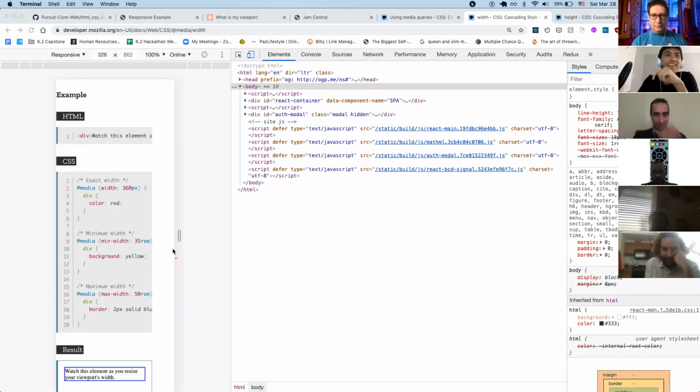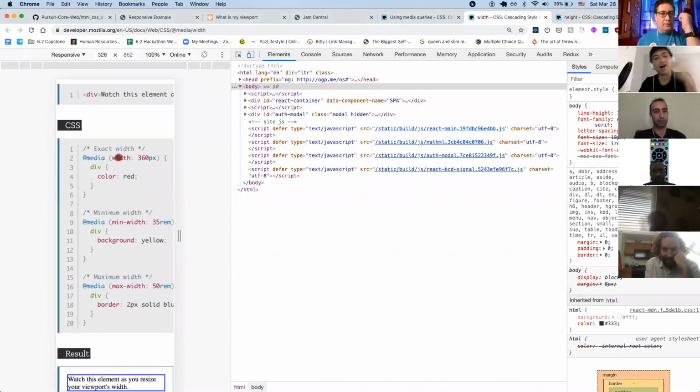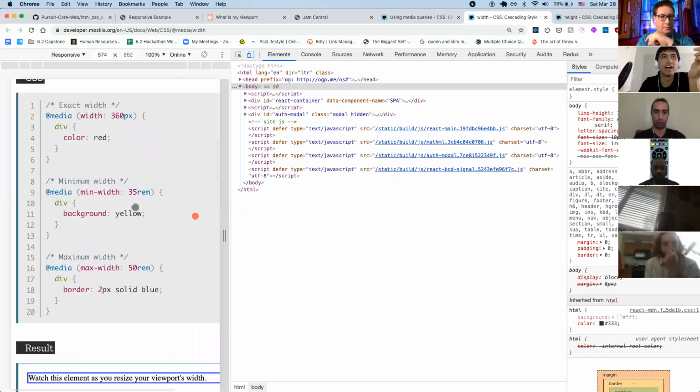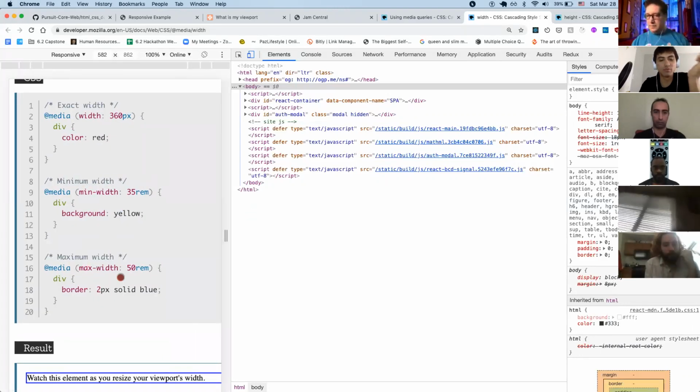So what we're saying is that we are rarely going to use width only, because that means that style will only apply at exactly 360 pixels. And if it's more than that, or if it's less than that, it's not going to apply. Generally, we use min width or max width. This is a little bit confusing.